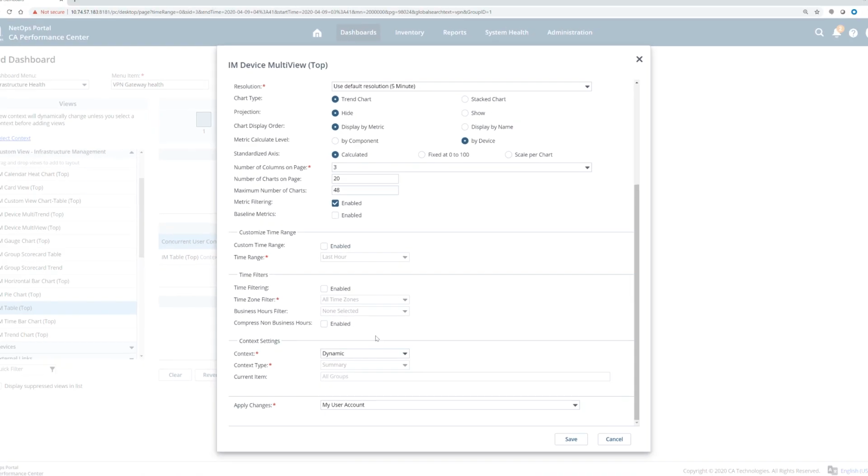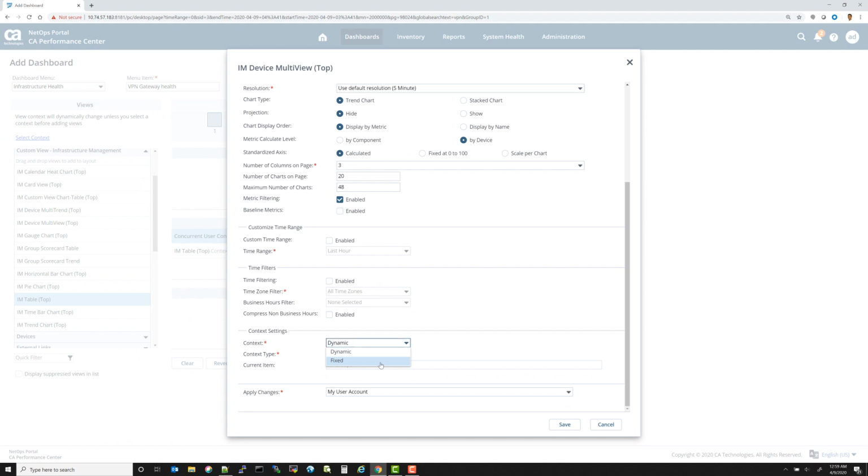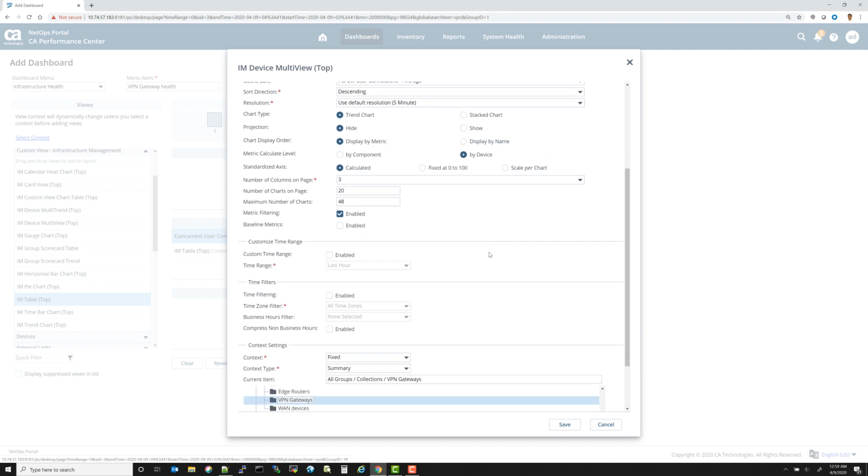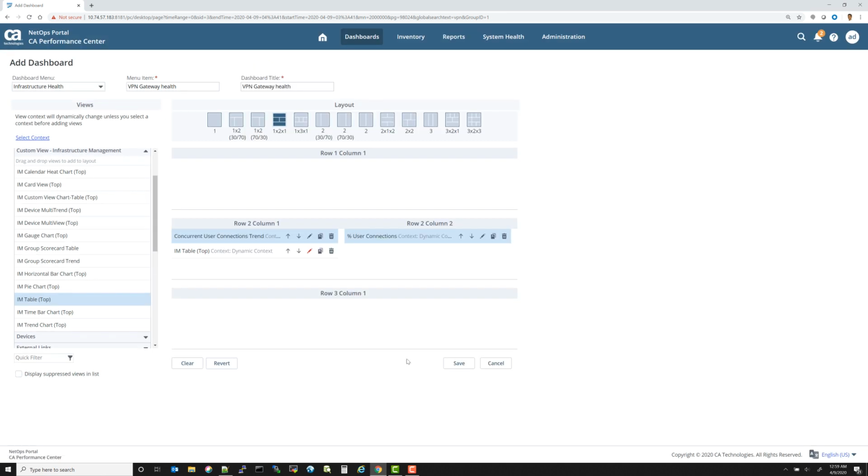And then just like the previous one, I'm going to lock this to that particular collection we had created earlier, so it always reports on these devices. And that's it. Click save.